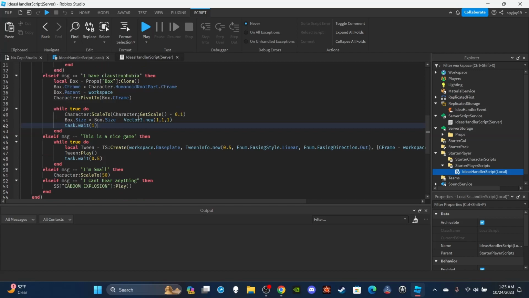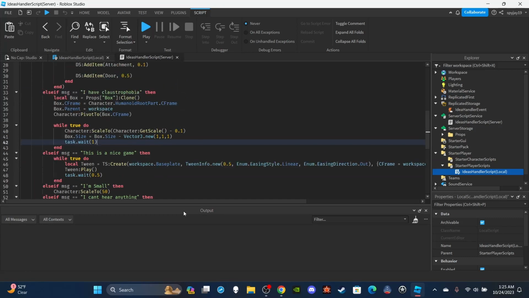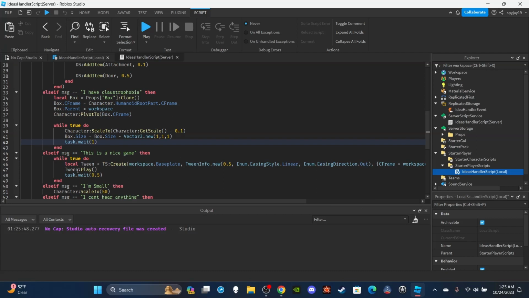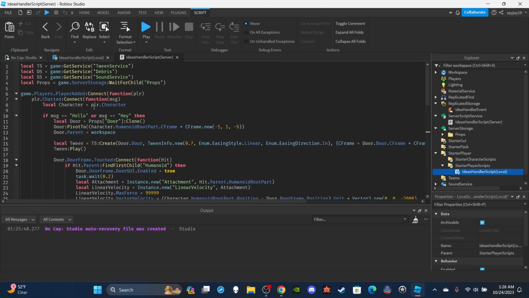Then for the This Is a Nice Game one, it's a simple tween. Pretty much I just take the base plate's current CFrame and multiply it by radians 90 degrees, and that's how I make it so that it just keeps turning. And then of course I made it into a tween so that it smoothly turns rather than seeming like it's teleporting. I'm just changing the property, and that's played every half a second. And yeah, that's pretty much how I made the ideas.